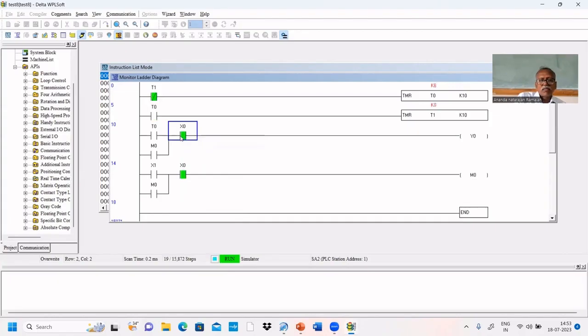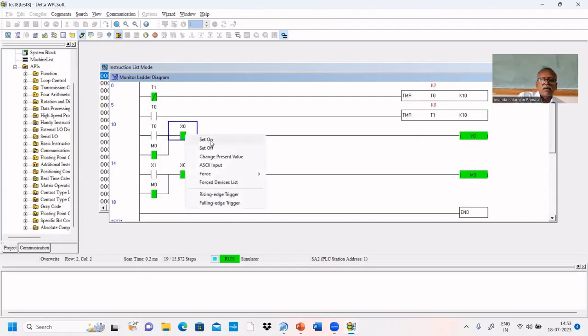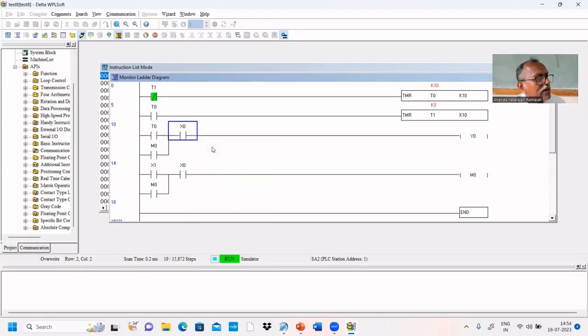The lamp is blinking. Acknowledge. Blinking is stopped. It is push button, that's why we are immediately set off. Let us assume that X0 came within that. X0 is not coming because the process variable came within that limit. Set off, it is turned off. It's working fine.